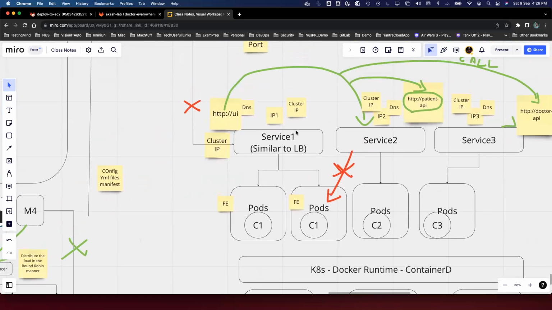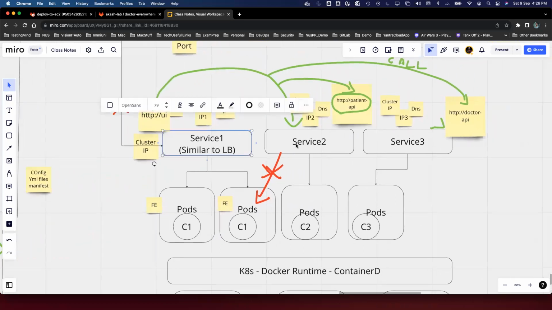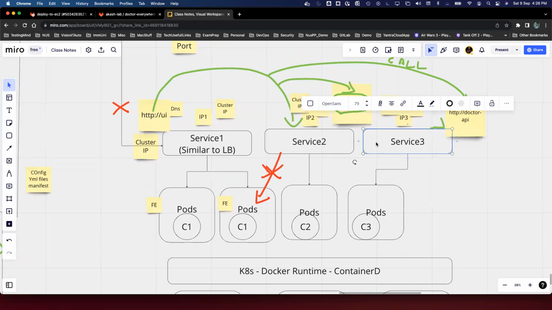Cluster IP also means that it can only be accessible from within the cluster. इस within the cluster में क्या क्या है? 1 2 3 है. जैसे आपका हाउस है, उसमें 5 लोग रहते हैं. They are all part of the same house and they can find each other's location कि ये इस कोने में रहता है, वो उस कोने में रहता है. But someone outside the cluster, outside the house, may not know and cannot know.